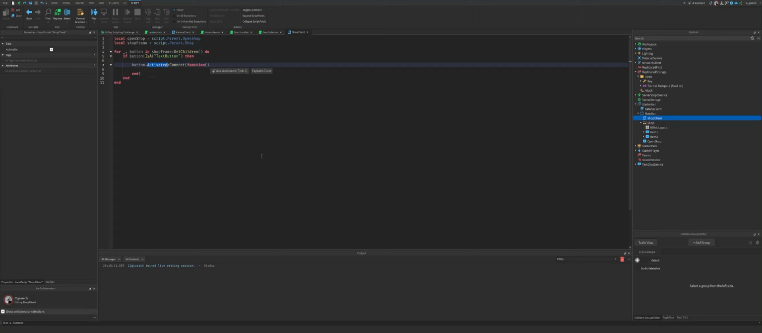Now there are also certain specific use cases where, if you want to check if the player hovers their cursor over a certain GUI instance, then you'd also want to do that, but this is for if you're just checking button presses. Alright, now we're going to do a couple of checks here. The first thing we're going to do is check if the player has enough gems, and then we're going to purchase the item.